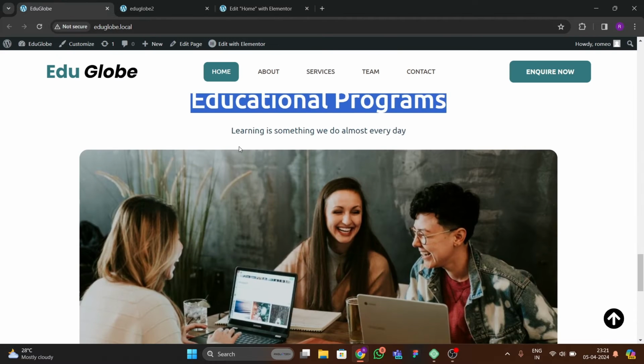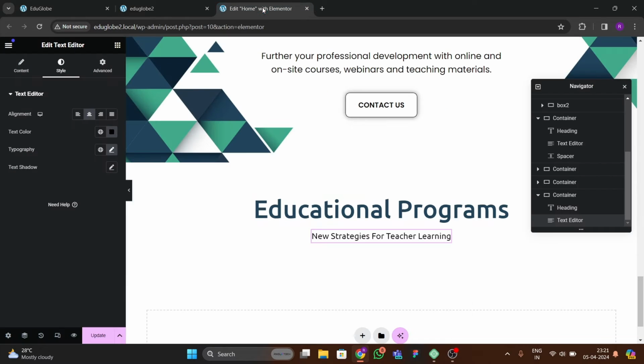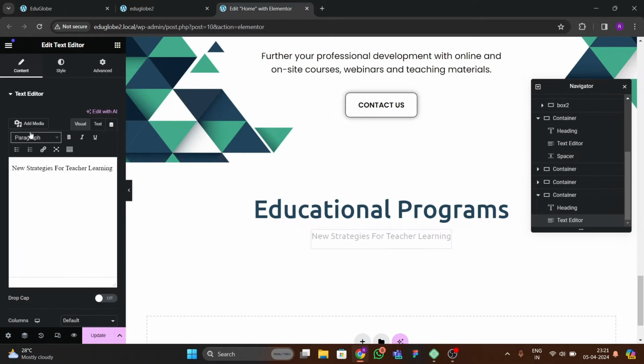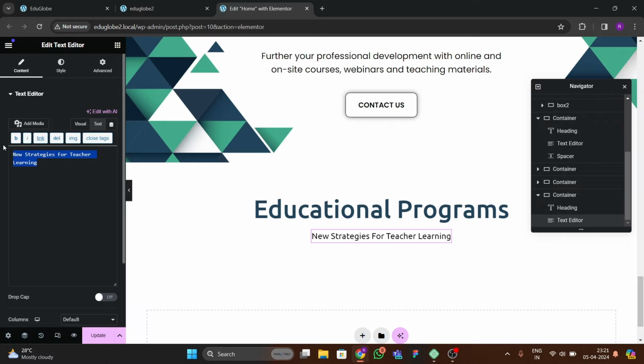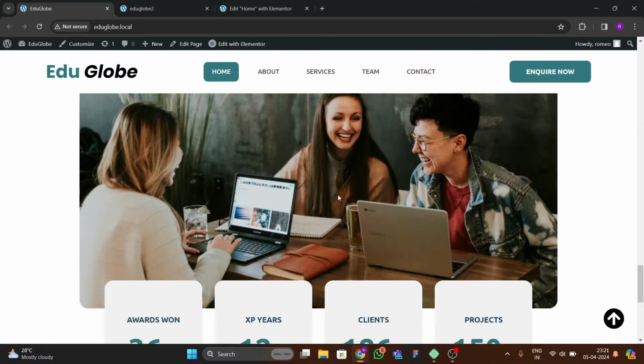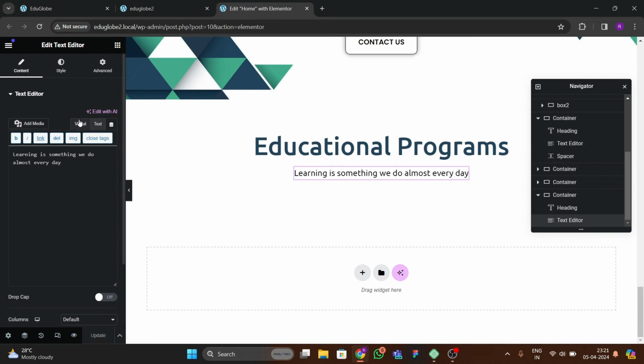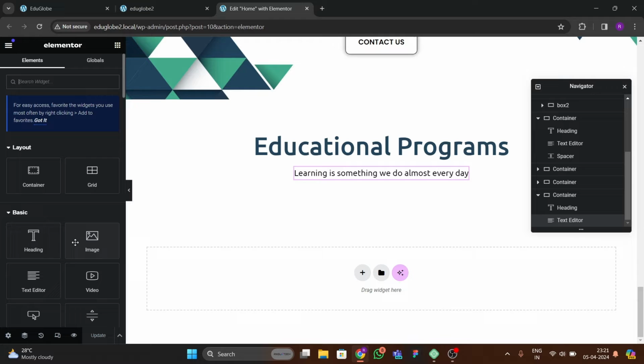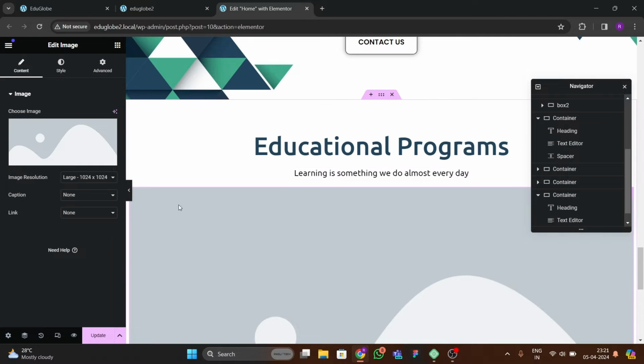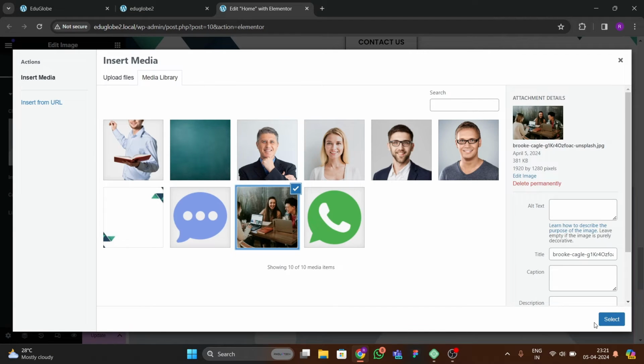So here we have to just change the content. So let me copy this content from here and after that you have to go to this and we're gonna replace this content here. Okay, then let's update this and we have to add this image. So for adding this image, what we can do, we can go to your images, drag and drop this and we're gonna choose the image. So this is the image.